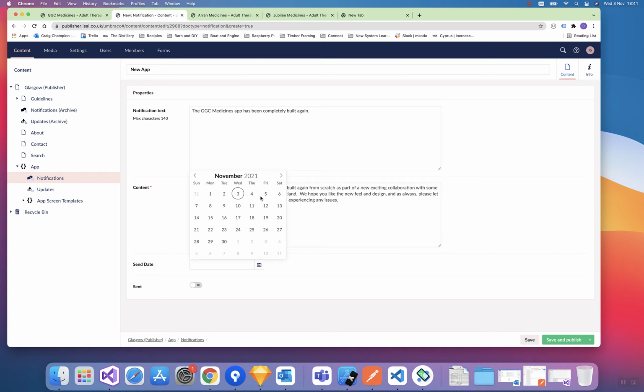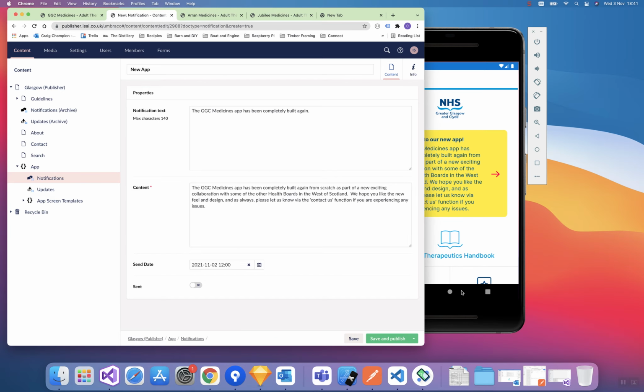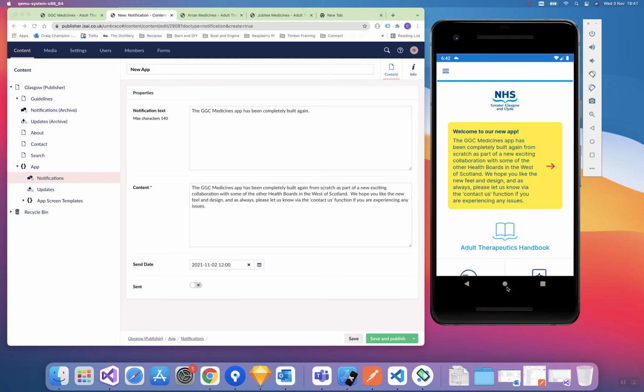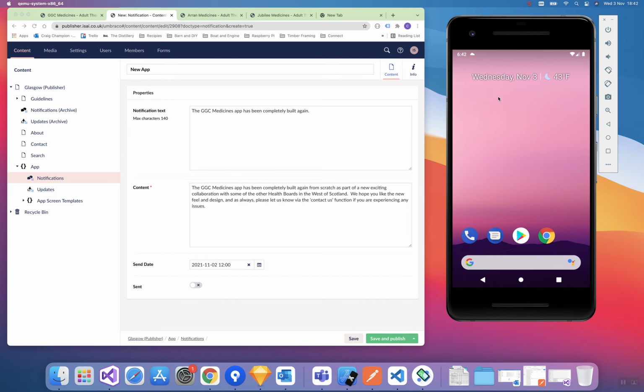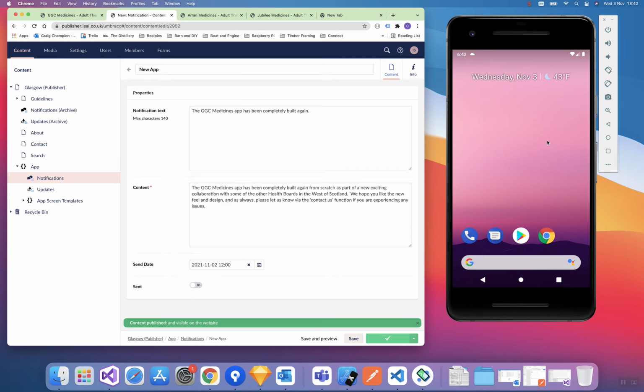Send date. So if you schedule it to go in the future, it won't go until you send it. In this example, I'm going to set it for yesterday so that I can get it to come immediately. I won't mark it as sent. That will get done by the system when it's ready to go. So let's just bring this in here. So typically, it will ping up in here, but you're not really going to get the benefit of it. Usually the notification would be when the app's in the background on there. So if I click save and publish now, it should come through in a couple of minutes.